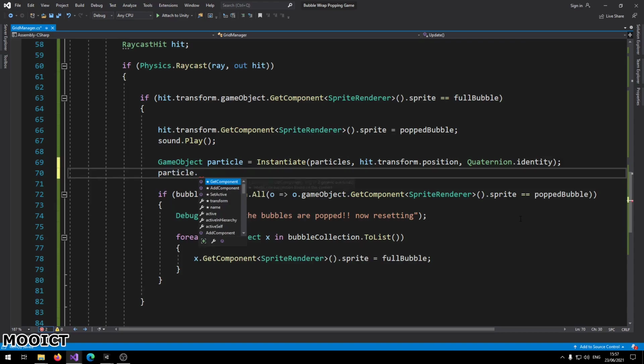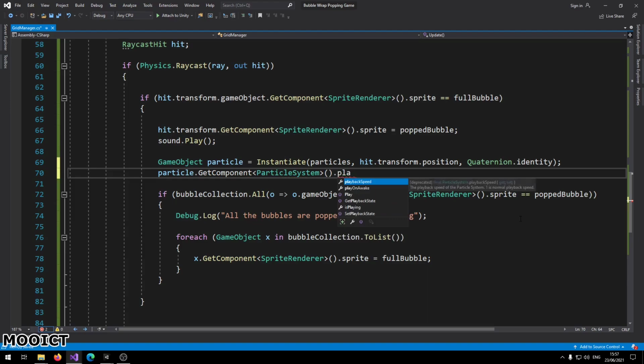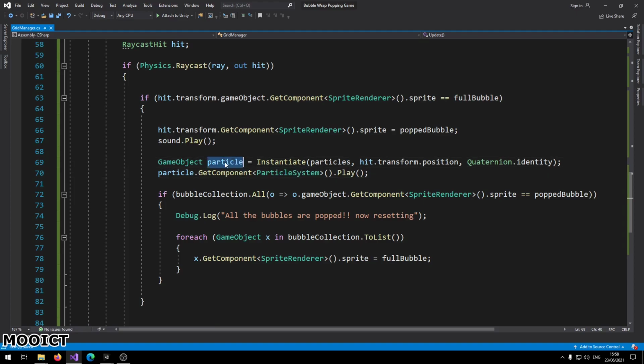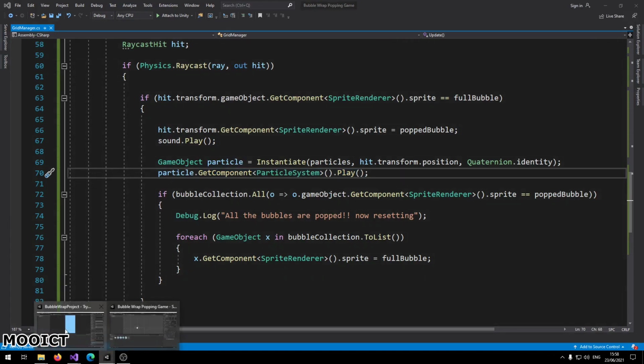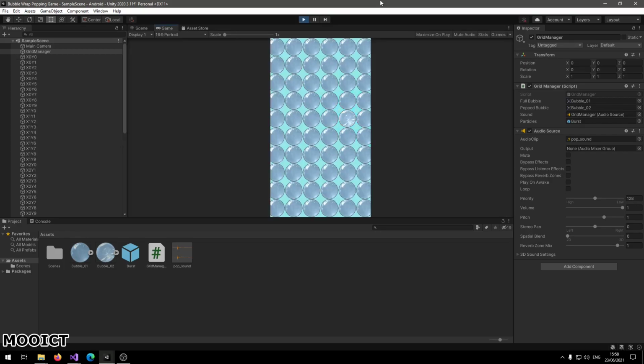Particle.GetComponent, ParticleSystem, and then we shall play that. So just say Play. So that's going to create an instance of the particle, and then start playing the particle as it's put into the scene. Now if you go back to Unity, you can take a look at that. Let's run this project. If I tap on one of them, as you can see, it's making a copy of the particle, and you can see it on the screen.